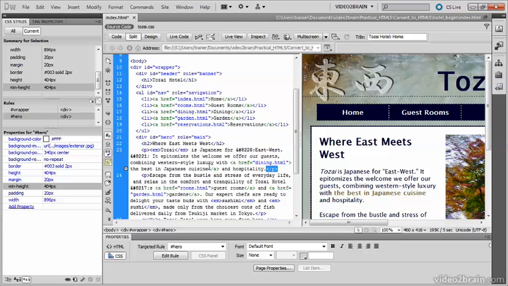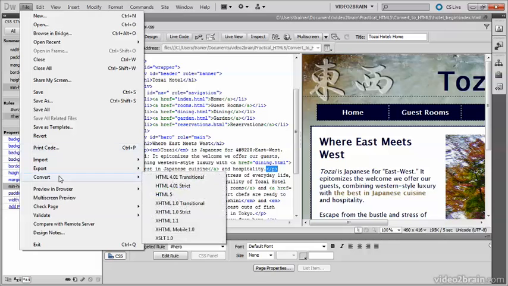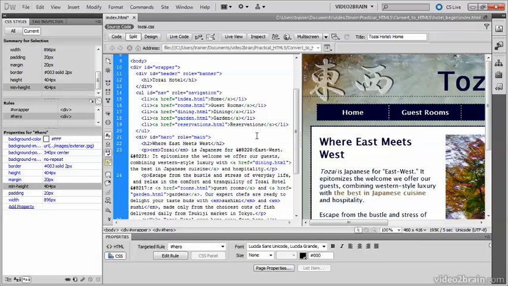If you change your mind about converting a page to HTML5, you can easily reconvert it by going to the File menu, selecting Convert, and then choosing the doc type of your choice. Anyway, I'm going to leave this as HTML5. I'll just close the menu.